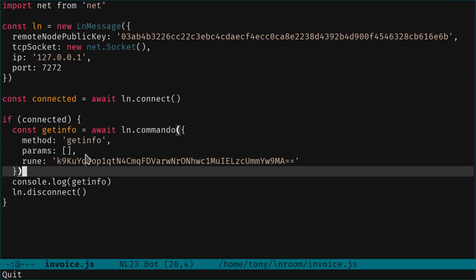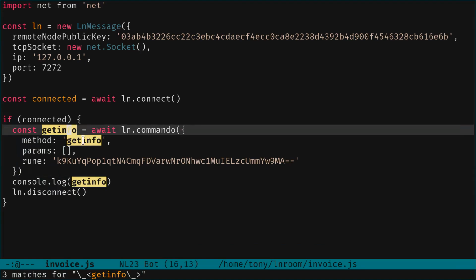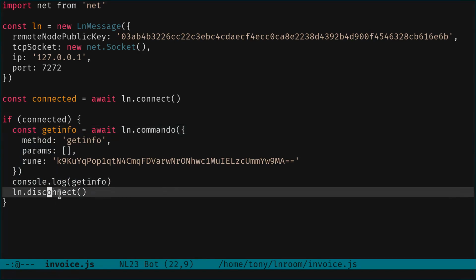So we send a command message to the node L2. The node L2 sends us back the information. There is no error. So in getInfo, we have the result that has been run on L2. We print it and we disconnect. So this is the whole thing. To get started with lnmessage, this is the only thing that has to be understood. Let's go a little bit further to make it like we want it to be.